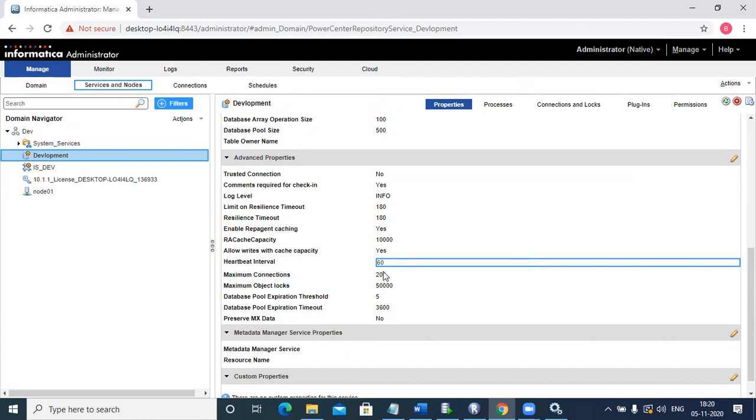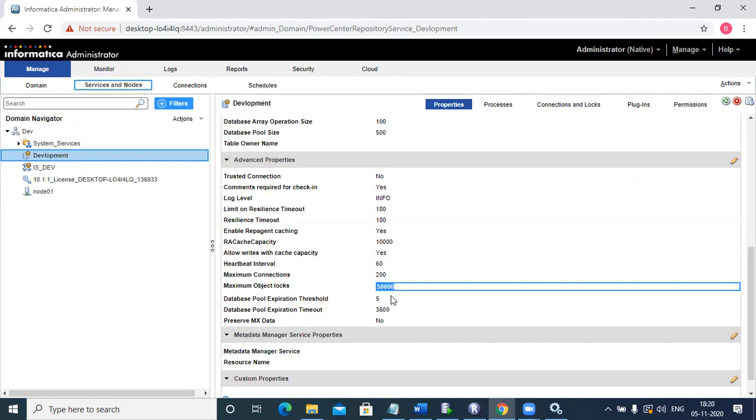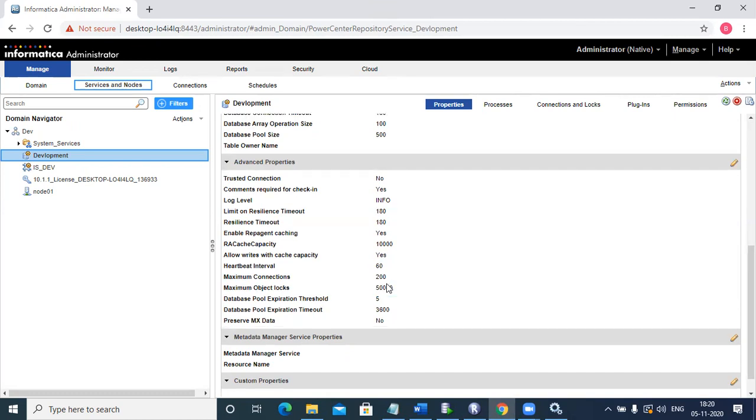I'll explain this option. Maximum connections means how many out of 100 members can access this repository service at the same time. Maximum object locks is 5,000. I'll explain what object locks are; it will come under this page. And database pool threshold, I'm not aware. Database pool expiration timeout, I'm not aware. Sorry. We will not use these options anyway.